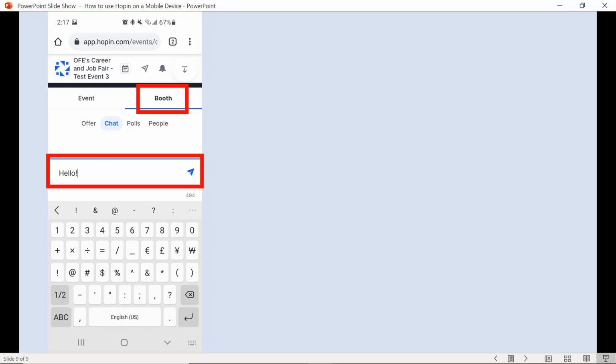Keep in mind that you will not be permitted to have your audio or video on during the event, so the chat feature is the only way to interact with employers.